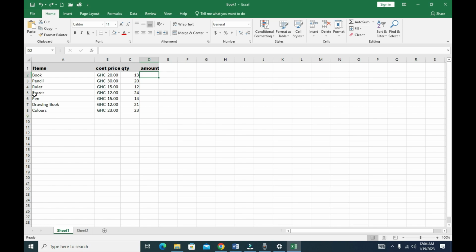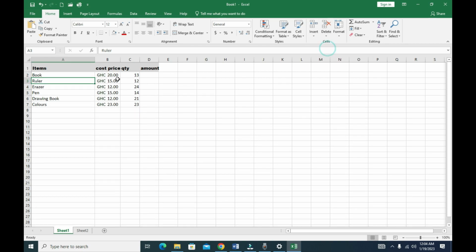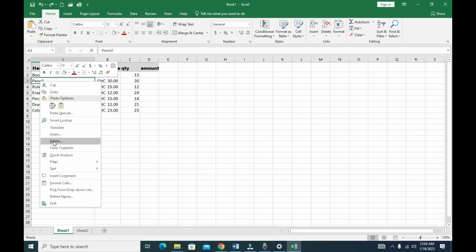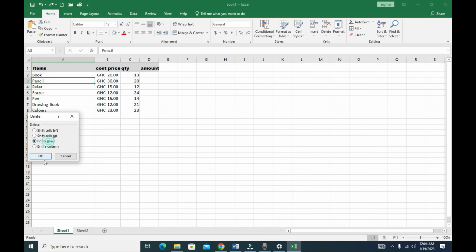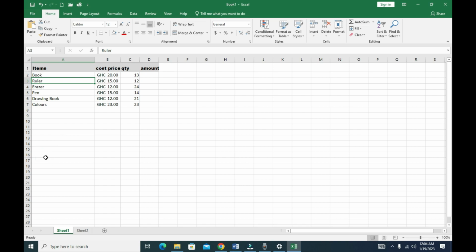In the same way, if you also want to delete a row or a column, you can simply do that. Assuming I want to delete only pencil from the record, I'll click anywhere on the row, come to Delete on the Home tab and choose Delete Sheet Row. It will delete the entire row of that data. Or you can also right click on it and come to Delete, choose Entire Row and click OK. It also deletes it. So that's another way you can delete existing data.